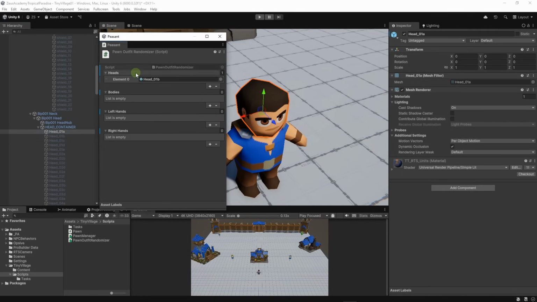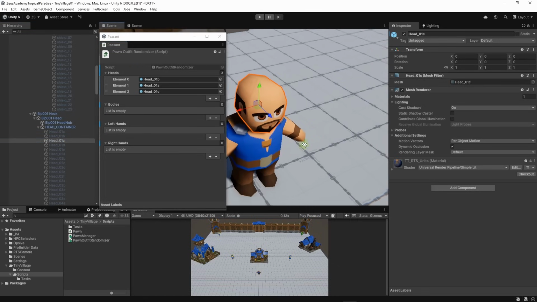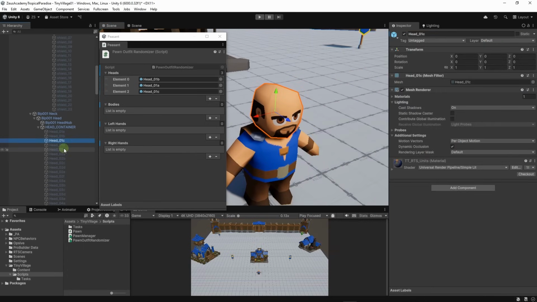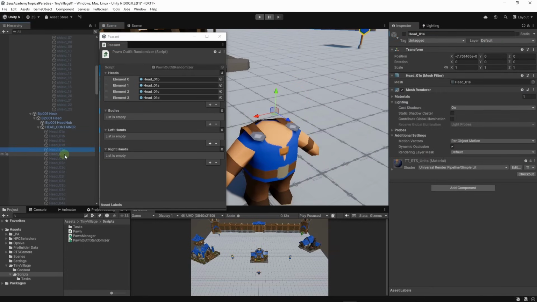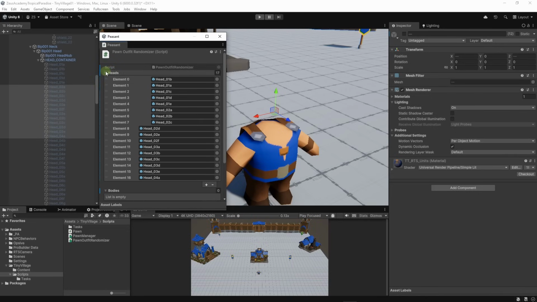And let's choose this one. This one is also good. Let's see this one. This one looks like George Costanza from Seinfeld. Okay. Yeah, this one is also good. Let's check out C. Yeah, this one has gray hair. Nice. Down here we have people who look more like soldiers. So I don't want those. So let's limit our list to these people. Okay. That's enough heads, I think.